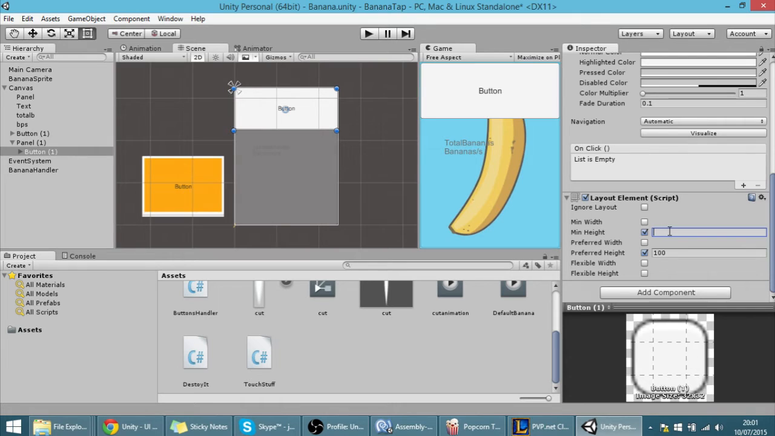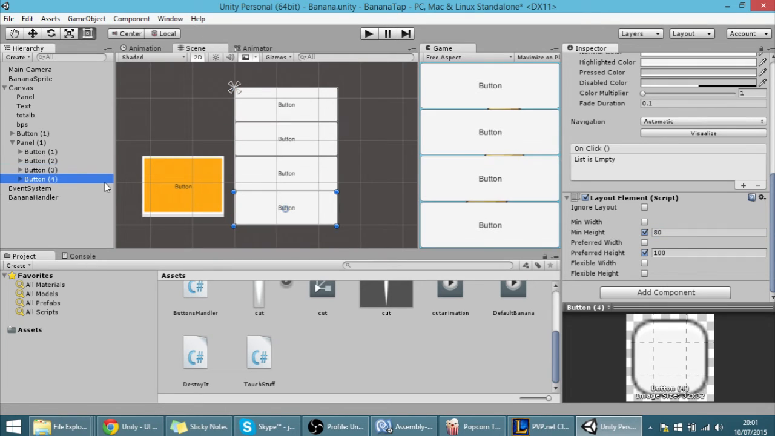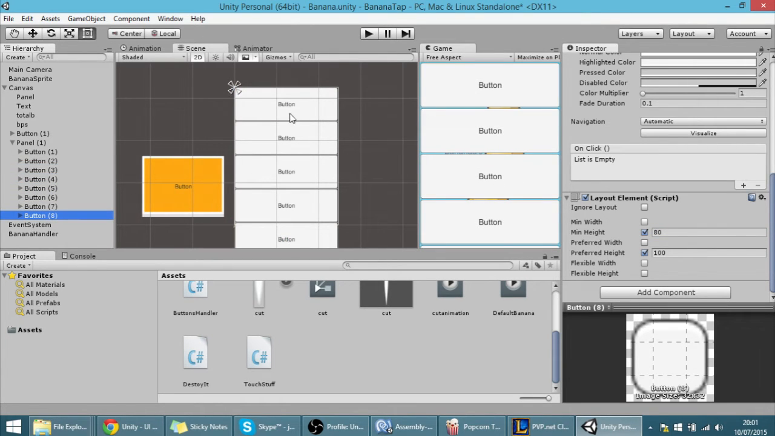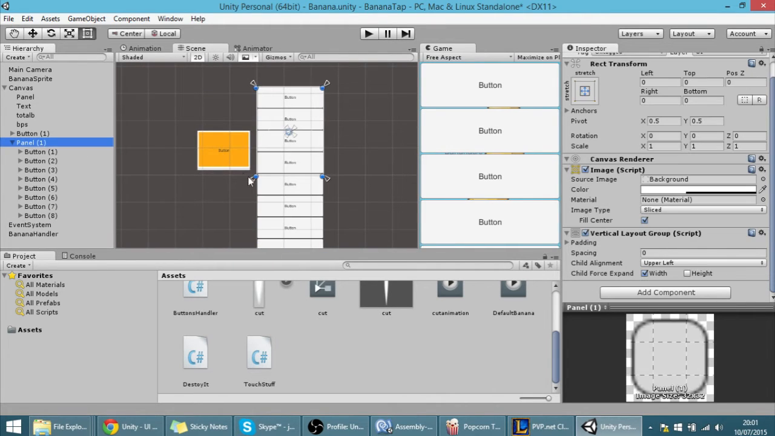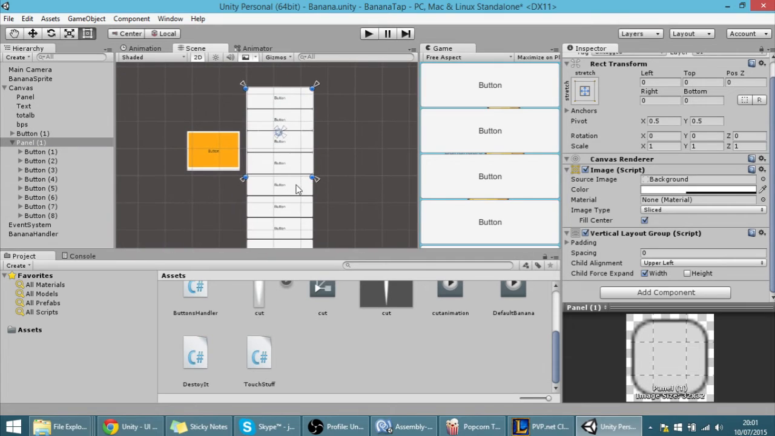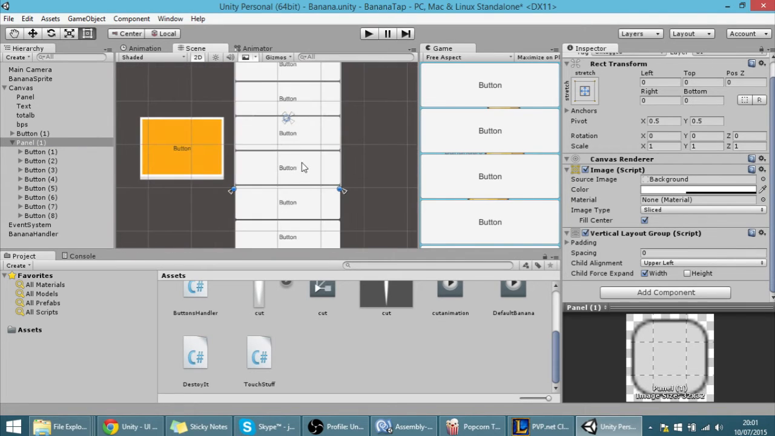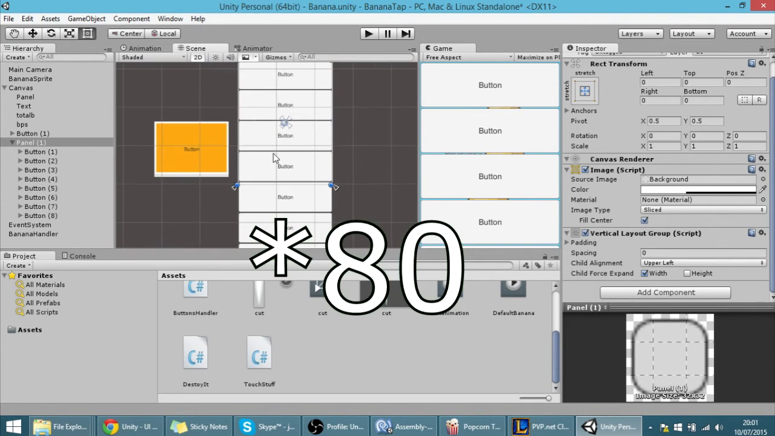So say that I don't want the buttons to get smaller than 80. So I put there 80, and I'm going to copy that button. Okay, and as you can see, they don't get smaller than 80 pixels in this. So even if they get out of the panel, that's the panel over there, and they get out of the panel, they will always be at the minimum 80 pixels.